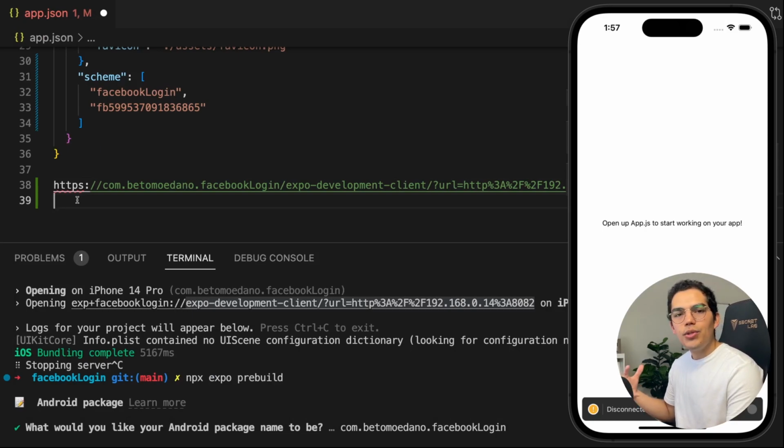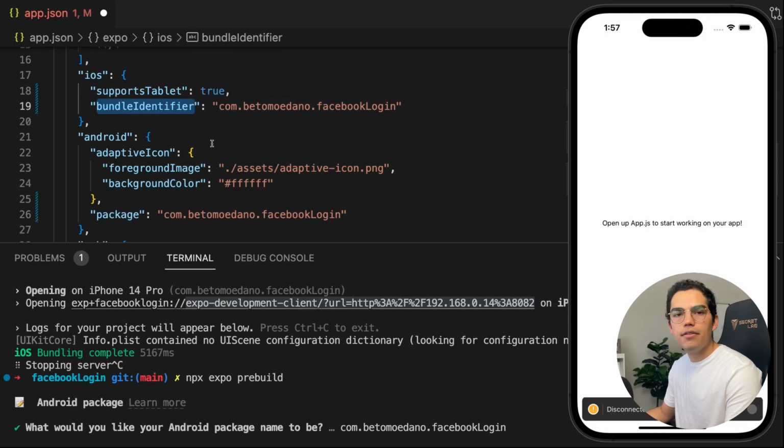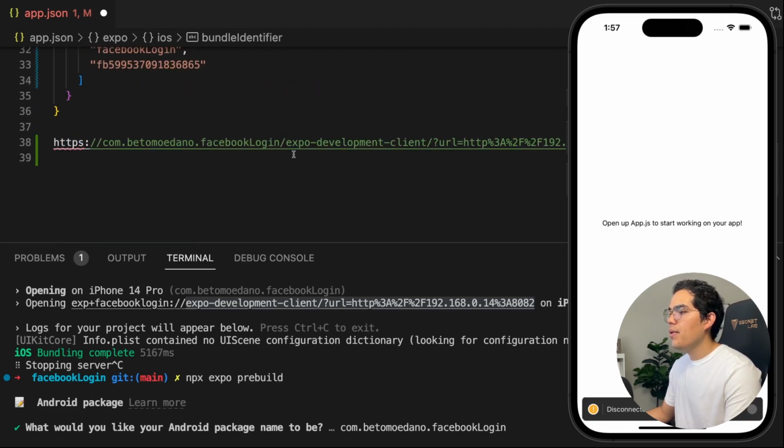And this, guys, is going to be the link that is going to allow us to redirect once we authenticate the user with Facebook, right? So HTTPS://, com betomoedano Facebook login, which is basically my package or my bundle identifier for iOS. Then we're going to add the Expo Development Client like this.